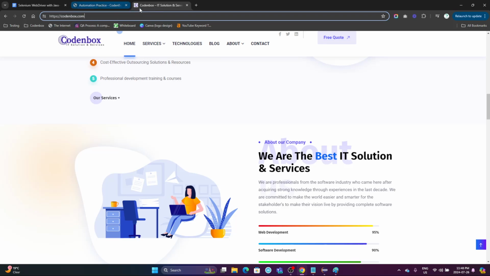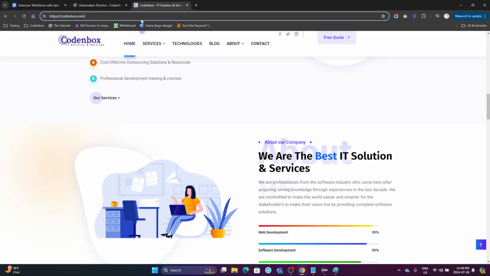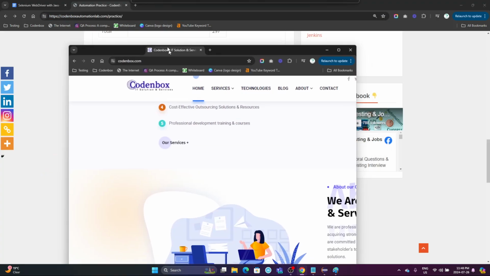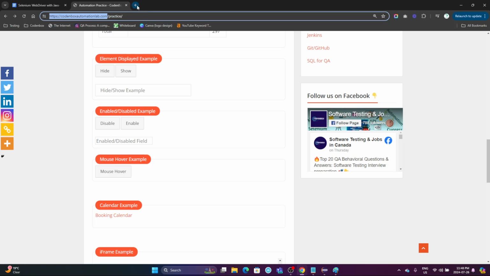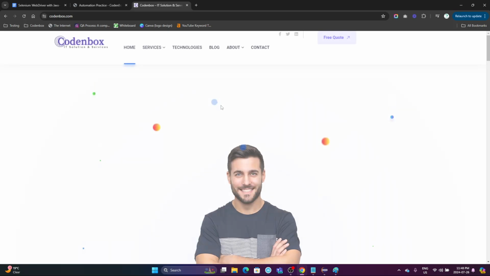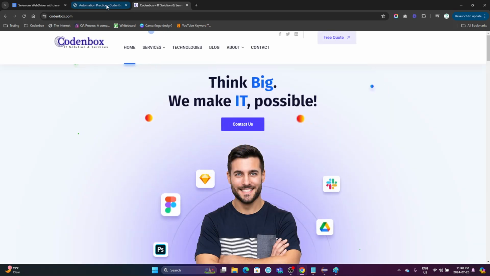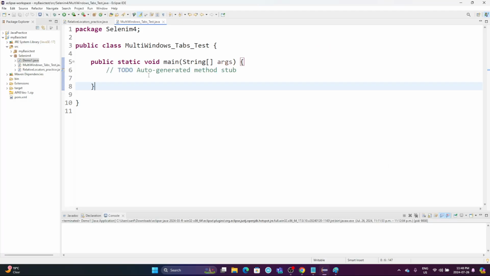So this is the first application, and then we can launch our second application, whether in another tab or even in a separate window, like this is a window. Either way, we can do it through Selenium V4's features. Okay, that's our exercise. Let's go to our Eclipse.